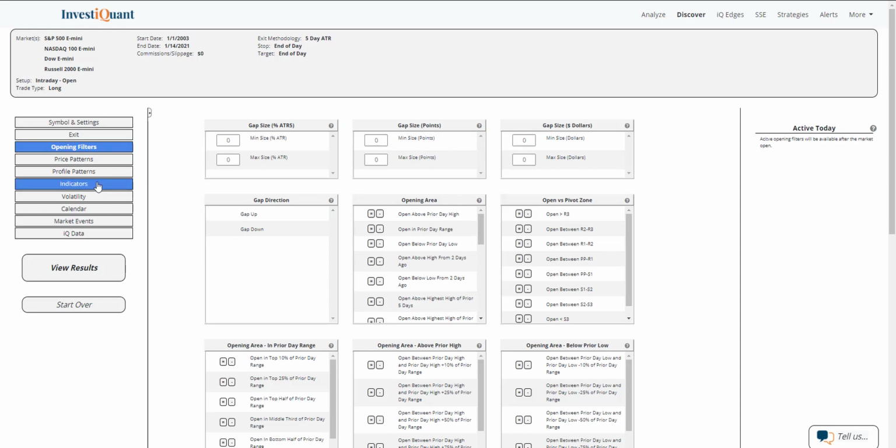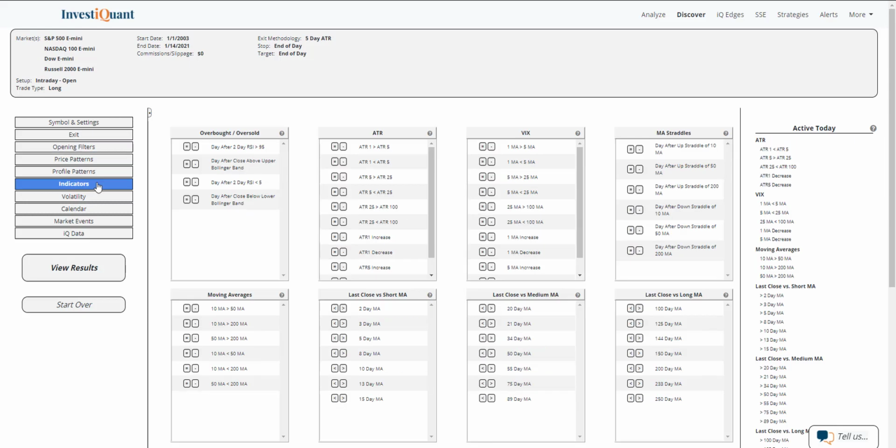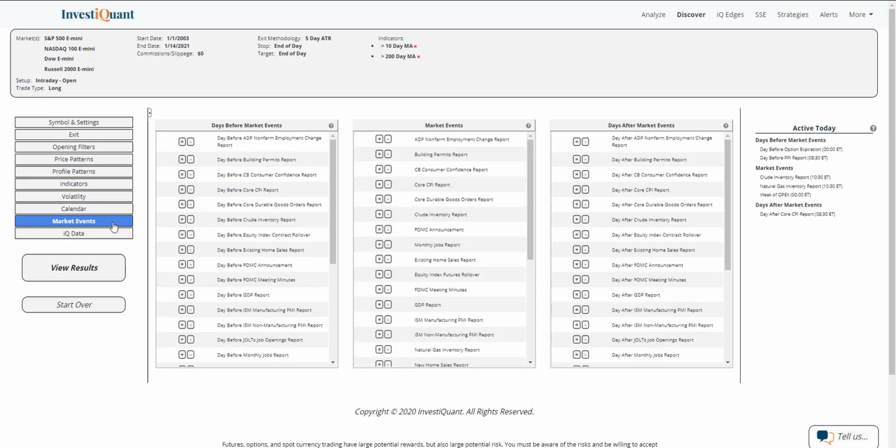What I am going to be adding, though, is a market condition type indicator saying we are in a bullish market environment. So I'm going to put us above a 10 and above a 200-day simple moving average. And then I'm going to go into the market events section, and I'm going to say that today is the day before options expiration day. That comes from this category right here.